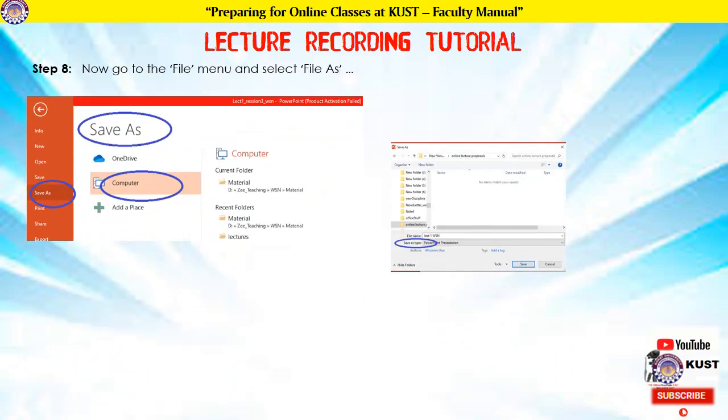Okay, now step number 8 is one of the crucial steps. Every slide has its content recorded, and now you have to save it. But you will go to the File menu, and you will not select Save, you will select Save As. You can look at that circle. You will go for the option Save As, and then browse to the folder where you want to save your recorded video.